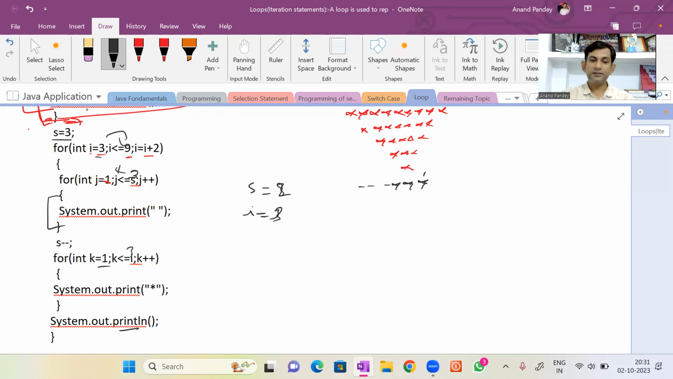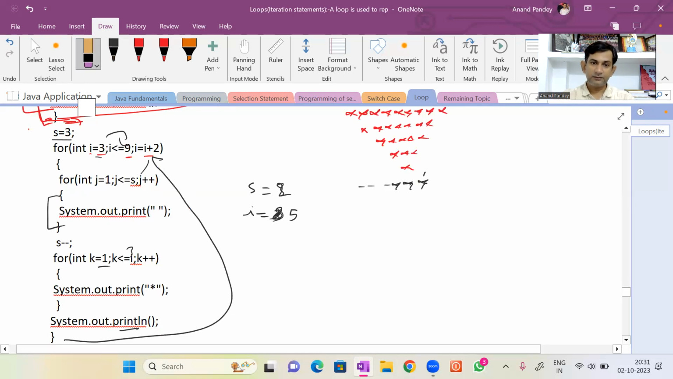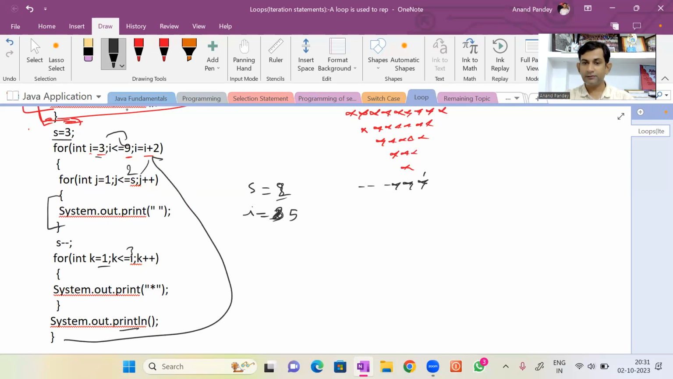So 1 to 3 means 3 times, means 3 stars, 1, 2, and 3 stars will be printed. Then line will be changed. From here, it will go for I equal to I plus 2. I will be 5 now. And here this loop will print s spaces. What is the value of s? 2. This loop will be repeated 2 times. 2 spaces will be printed, 1 and 2, and cursor will stay here.